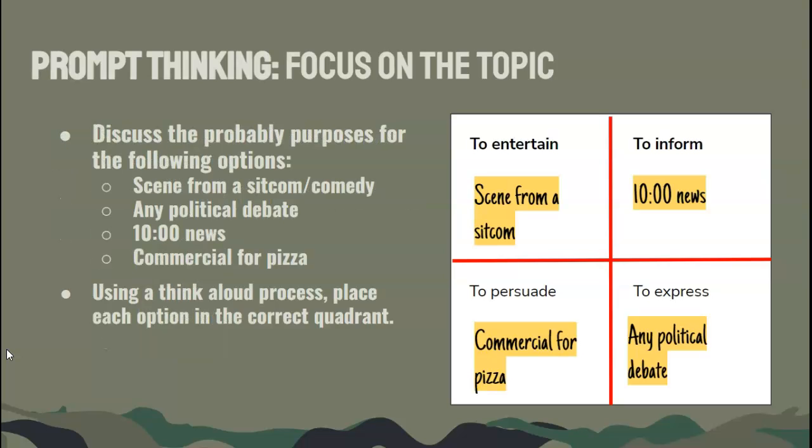So we want to discuss 4 different types of media: a scene from a sitcom or a comedy, a political debate, or something else where there is a prominent figure giving information about something or expressing their opinions. We want to give them the 10 o'clock news or another informative program, and then lastly a commercial for pizza or something, another product. We want to use a think aloud process to decide where each of these would fall.